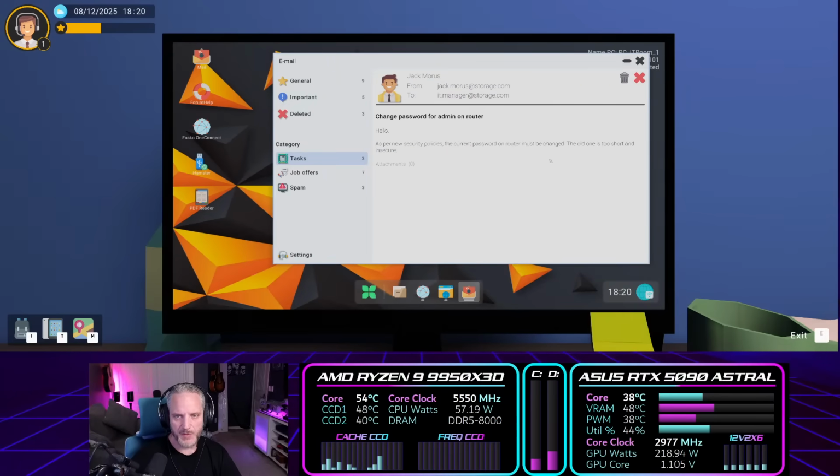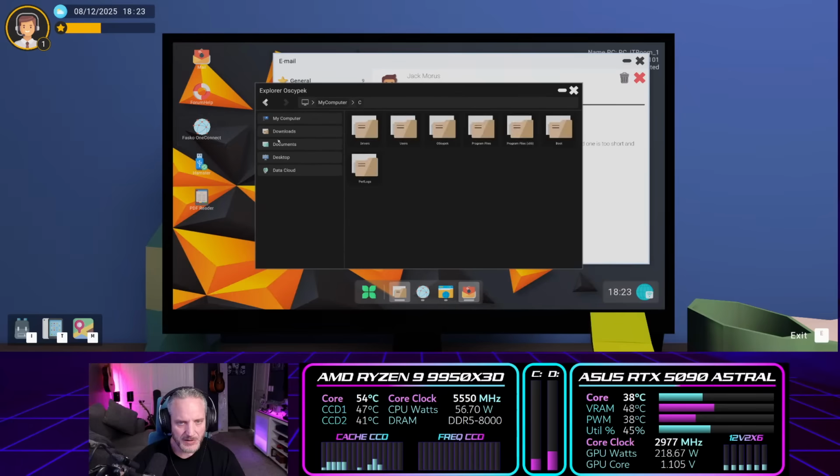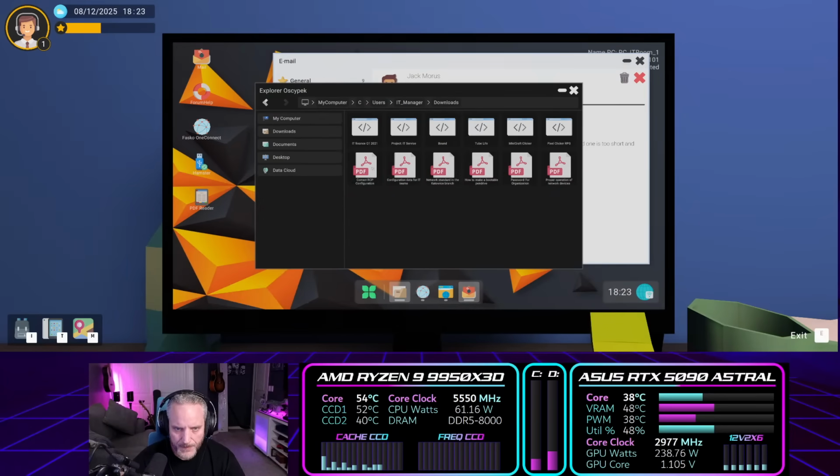Change password for admin router. Hello. As per new security policies, the current password on the router must be changed. The old one is too short and insecure. You mean admin? Admin is not. Okay. So we do have. Wait, download here. Okay, whatever.